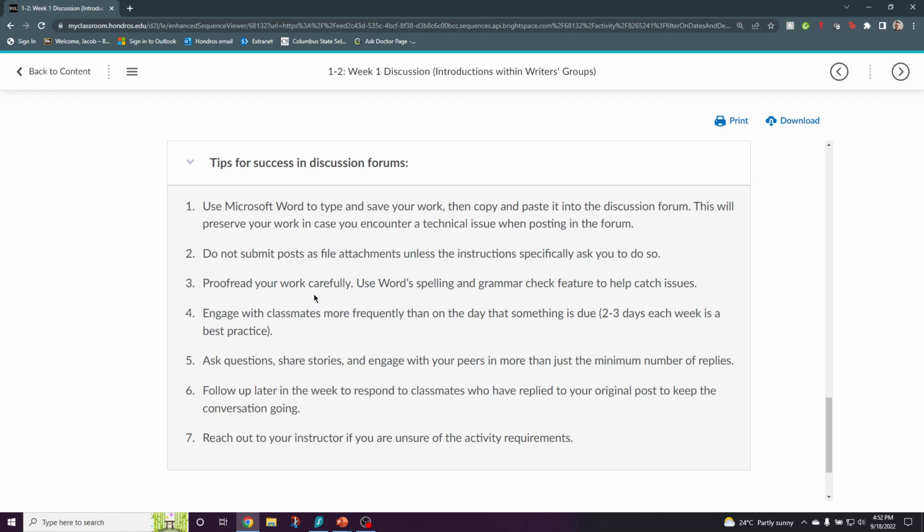Be sure that you are proofreading your work before submitting it. You want to make sure that your post has no spelling or grammar or punctuation issues. Number 4, engage with classmates more frequently than on the day that something is due. Number 5, ask questions, share stories, engage with your peers in more than just the minimum number of replies.